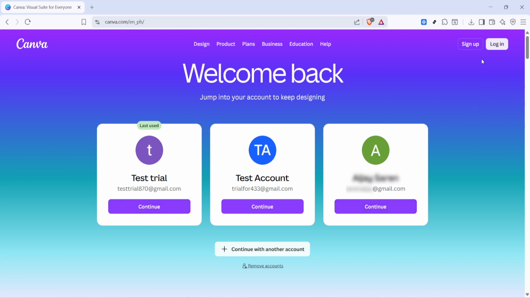What you're looking for is the Log In option, usually found at the top right of the page. Click Log In to move to the sign-in screen. If a sign-in panel appears as a pop-up on the homepage instead, that works the same way. Just continue there. Now, on the sign-in screen, choose the option to continue with Google.